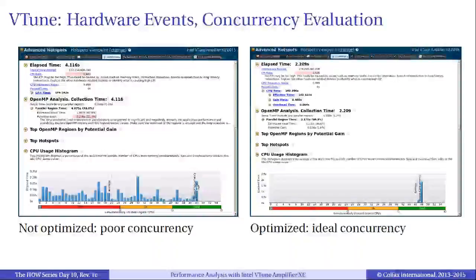You want power to be concentrated here in the ideal range. But if your application has poor load balance, this is what you will see. And this indicates to you that you need to focus on optimization of multi-threading. In contrast, this is an optimized application which runs in the fully parallel mode most of the time.